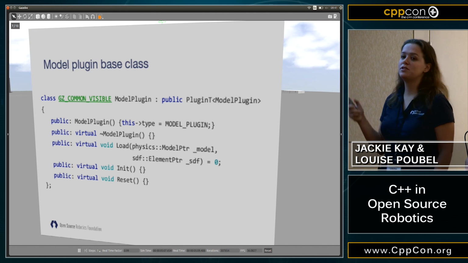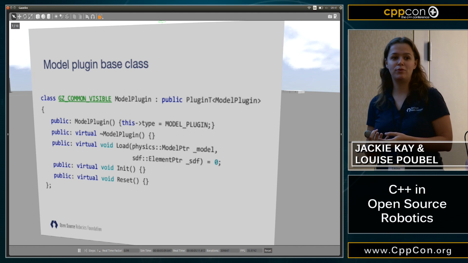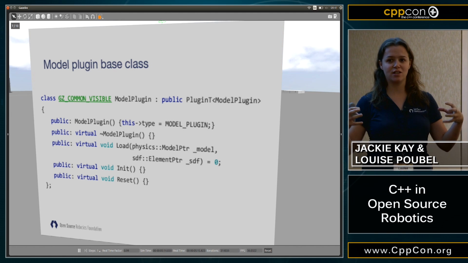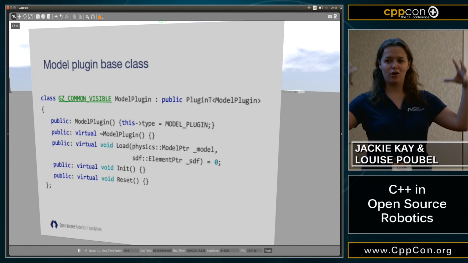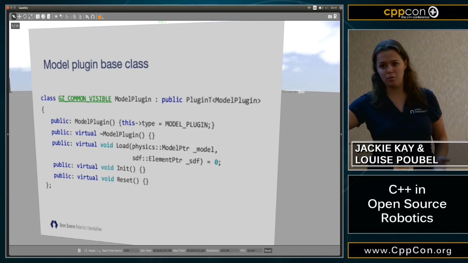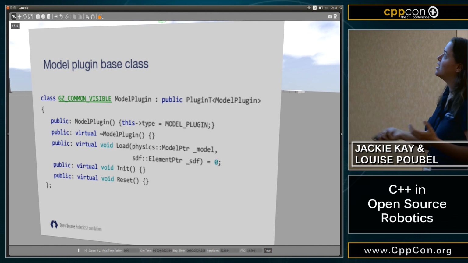The model pointer gives you access to the model. When we say model in Gazebo, we're referring to the robot. The robot is a model, which is a collection of links and joints all in one. So that unity that makes up something like a robot or a table. They are both models.